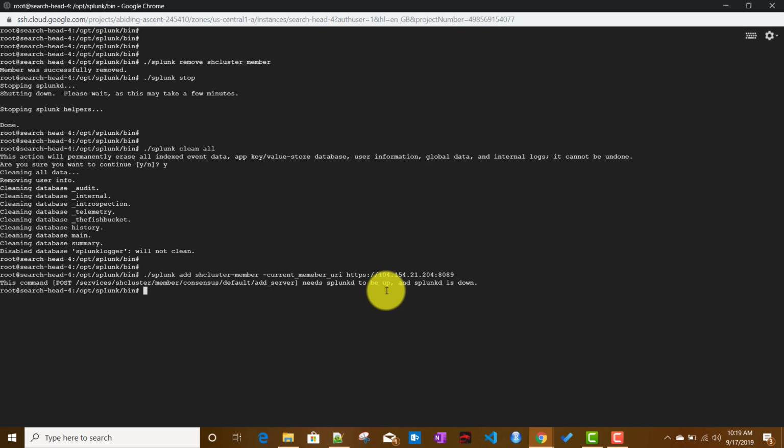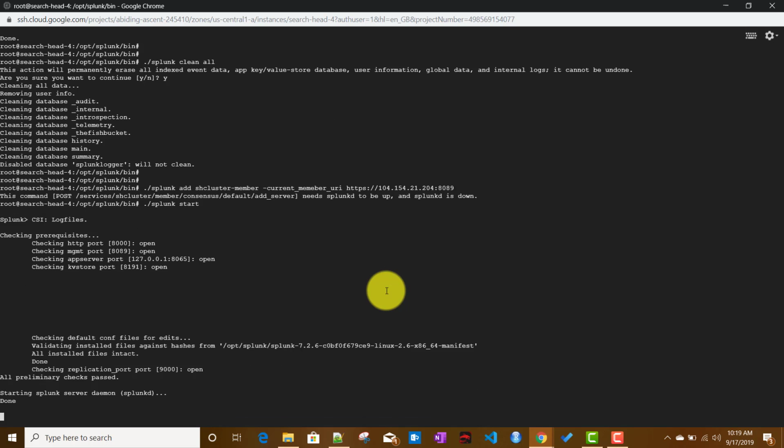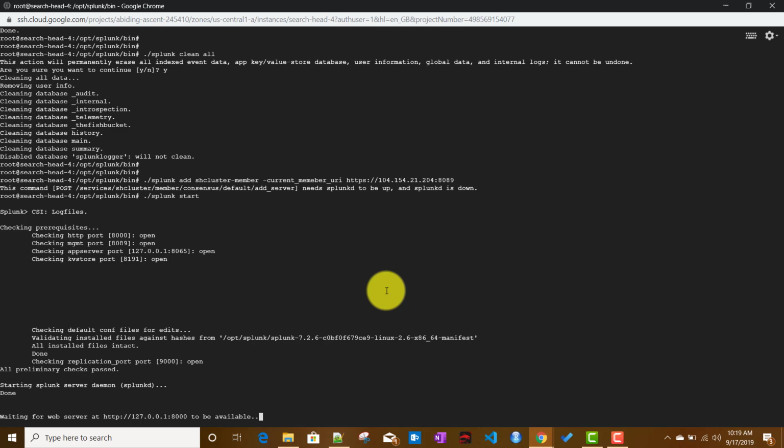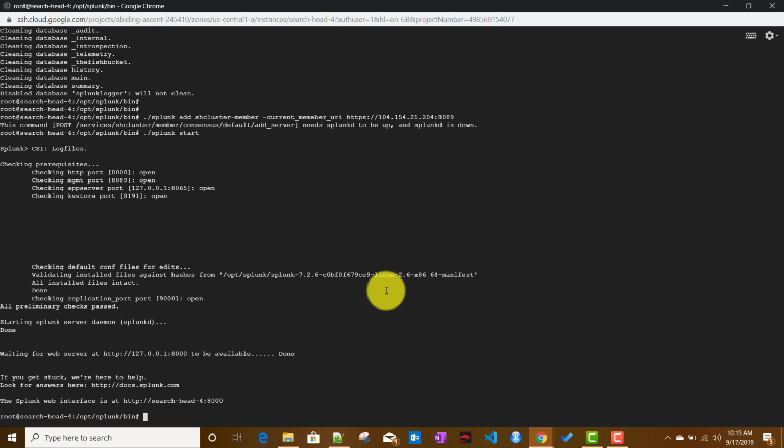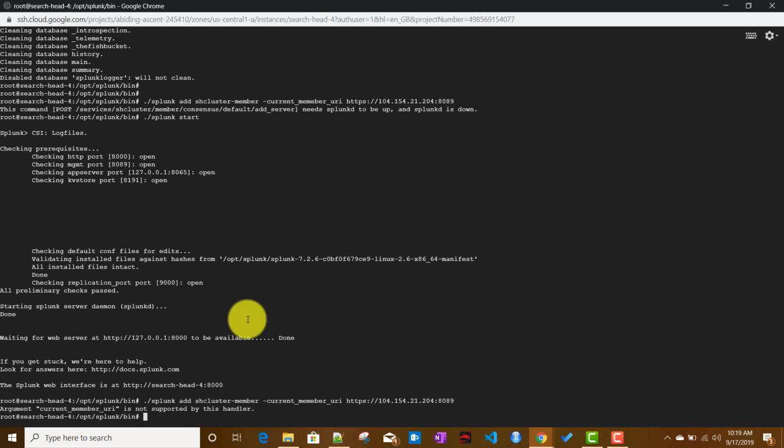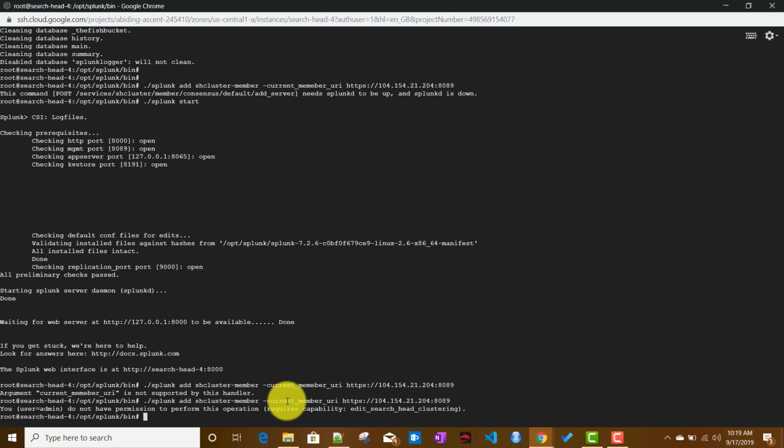So if I just run it, this needs splunkd to be set up, and splunkd is down. So first we have to start Splunk. Sorry about that. Splunk start. After Splunk start only we can run this particular command. So now we will try to run this splunk add again. Okay, argument current member URI is not supported by this handler. I have given a wrong spelling here.